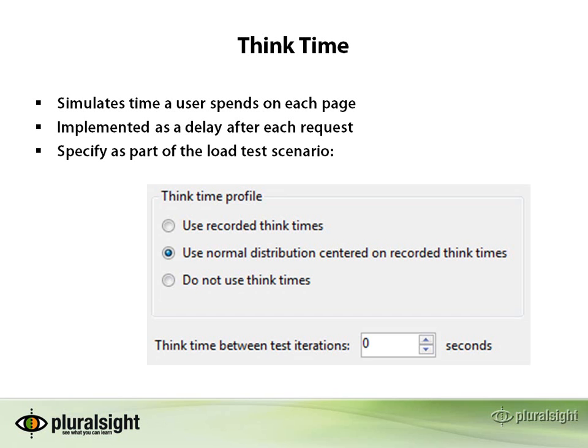This happens to be the default, and this will ensure that multiple users, simulated virtual users, won't all end up starting and stopping the tests at the exact same times, because it'll introduce some natural variation in the think times. The third option is to not use think times at all, or to simply set a think time between test iterations as some fixed number of seconds.